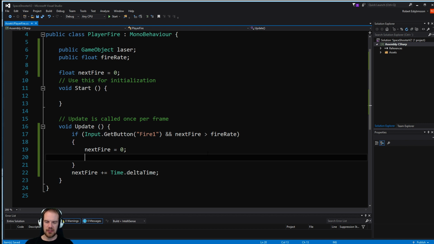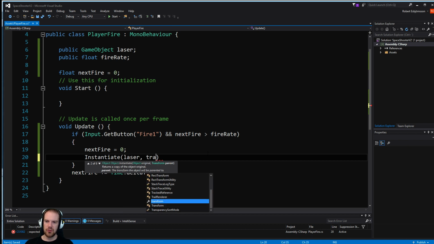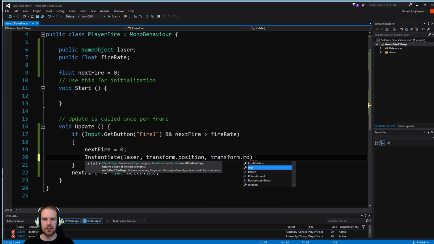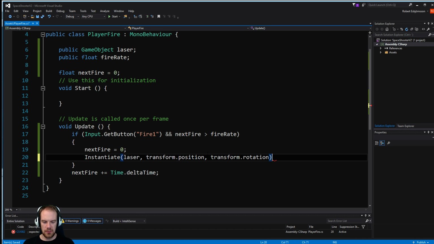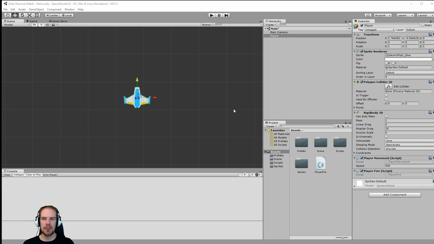And now we just need to create our laser. So let's Instantiate. That's the command to create another game object. And we are going to create a laser at transform.position. And since this script is on the player, this is the player's location. And we are also going to use the player's rotation. That means that the new laser is going to have the same position as the player, and is also going to have the same rotation as the player. Let's save this and try it out.